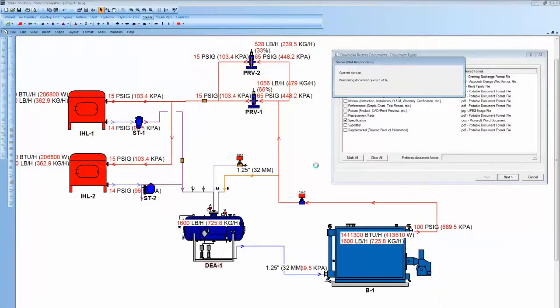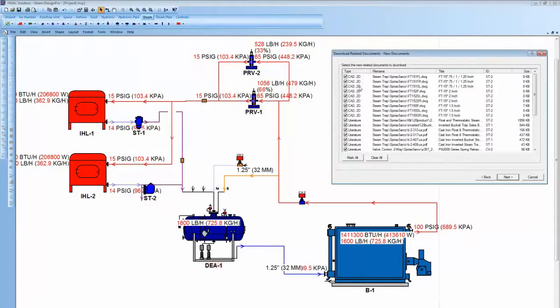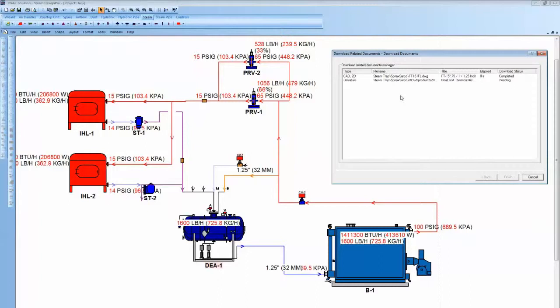Every component, okay, here they all are. So there's all these steam 2D literature. You just see the array of them there. I'm going to hit clear all, because now I just want to download one literature there. What did I get? I got a spheric charcoal flow thermostatic and a 2D drawing. Hit next. Now it's going to go to the website of the manufacturer and actually download that.